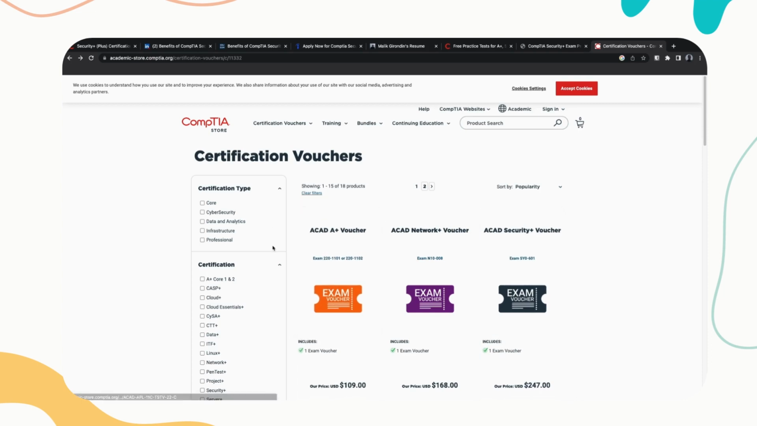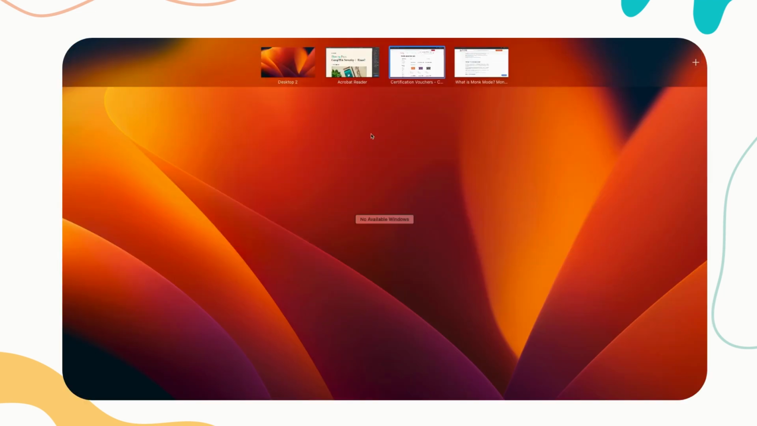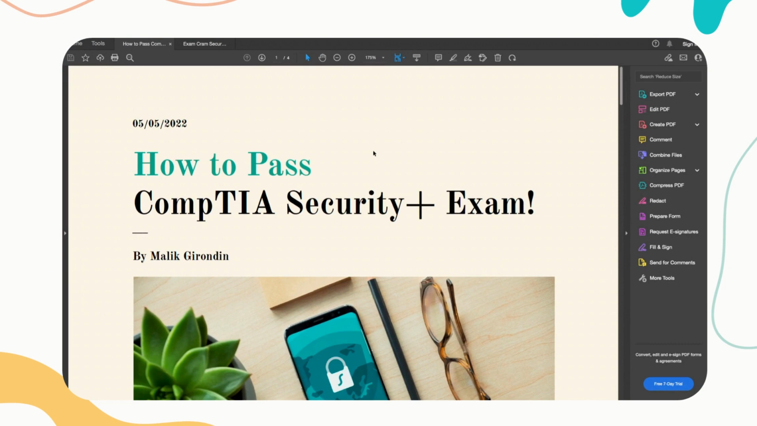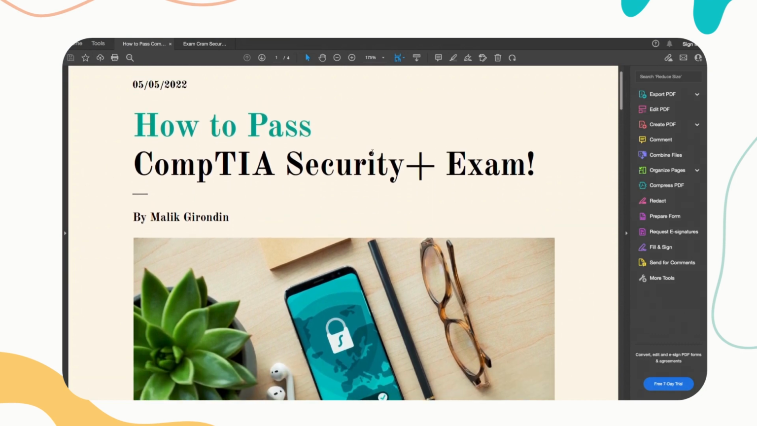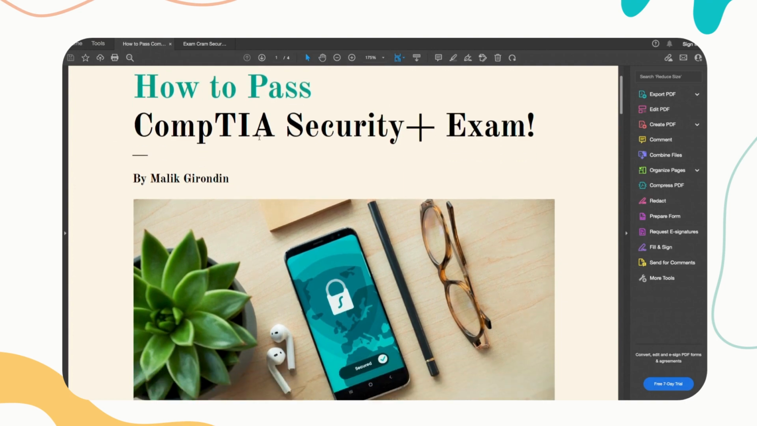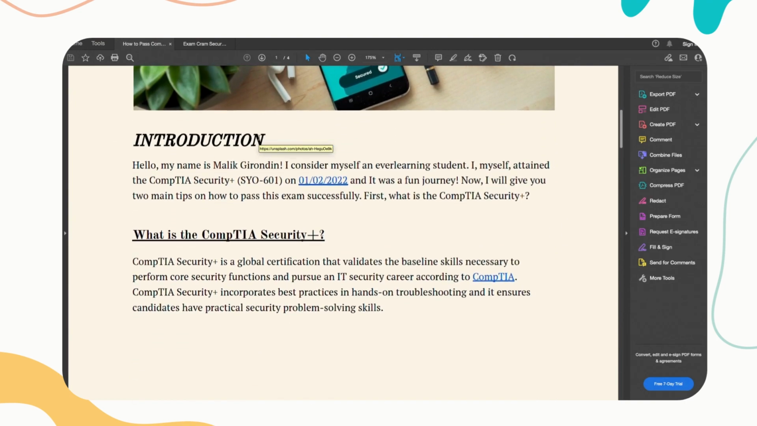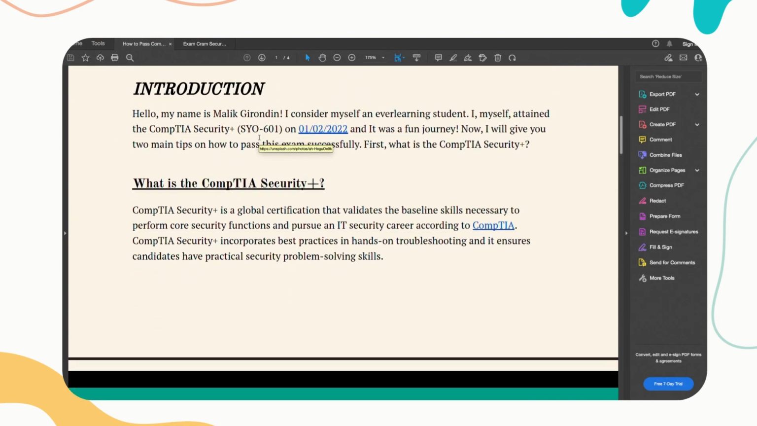All right, so let's go into tips to pass Security Plus. This is a blog or paper I wrote last year, May. We're going to briefly go over it. I'll link it in the description below if you want it.